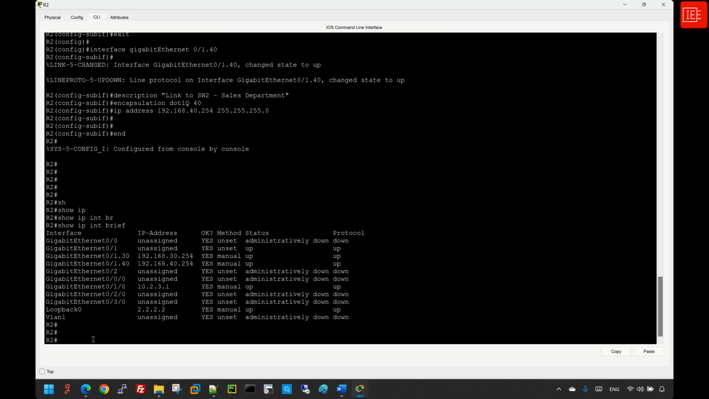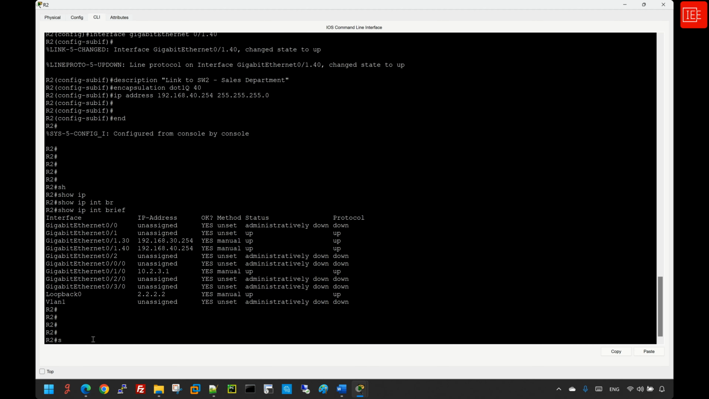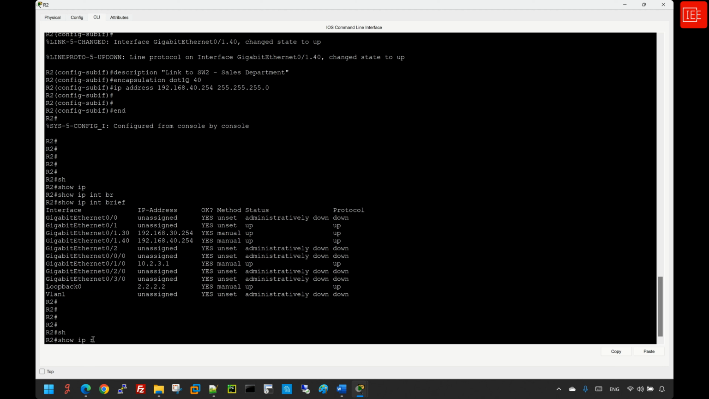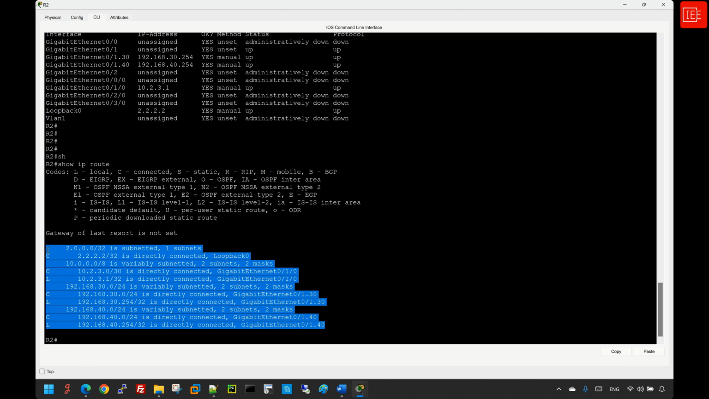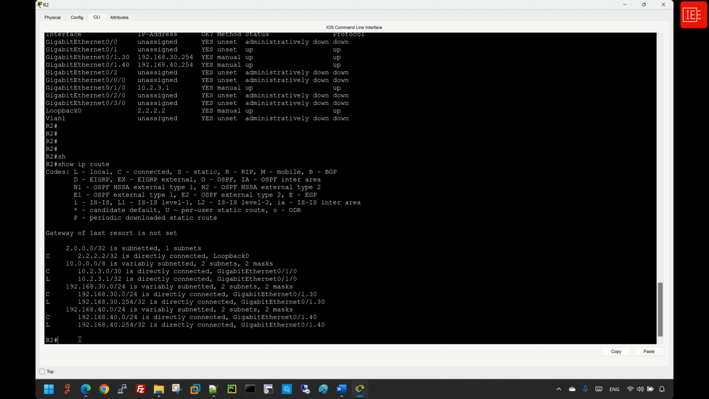So what we can do is actually look at the routing table at this stage. If I say show IP route, you can see from the routing table, these are all local interfaces that have been configured on the router. And at this point, we can jump into step 7, where we can initiate some pings between PC1 and PC2, as well as PC3 to PC4.